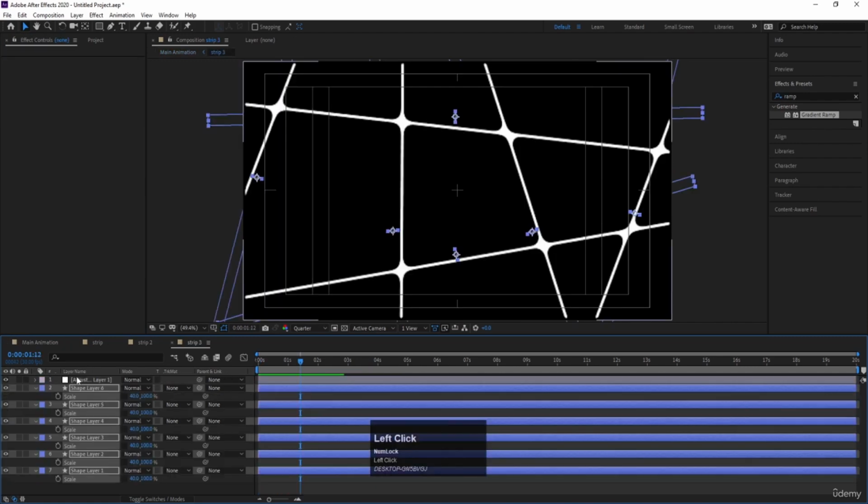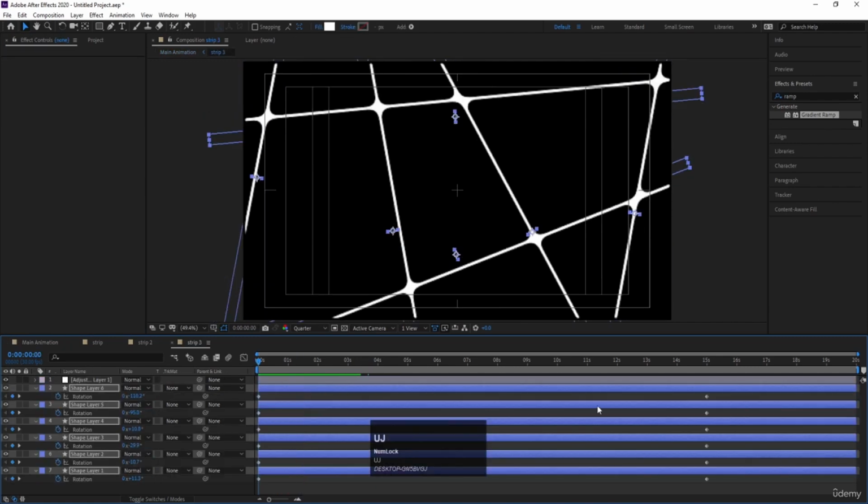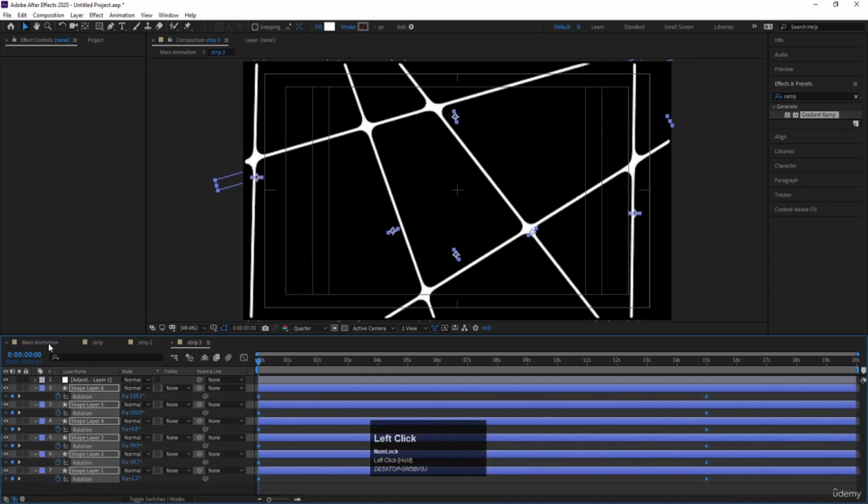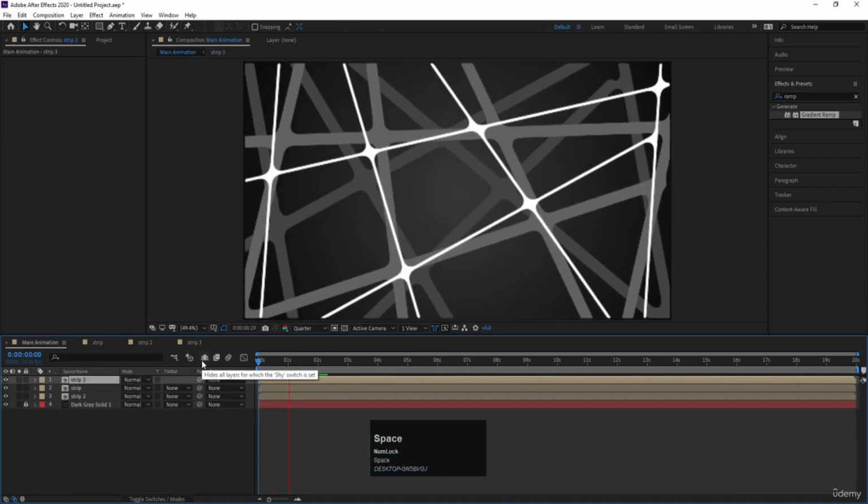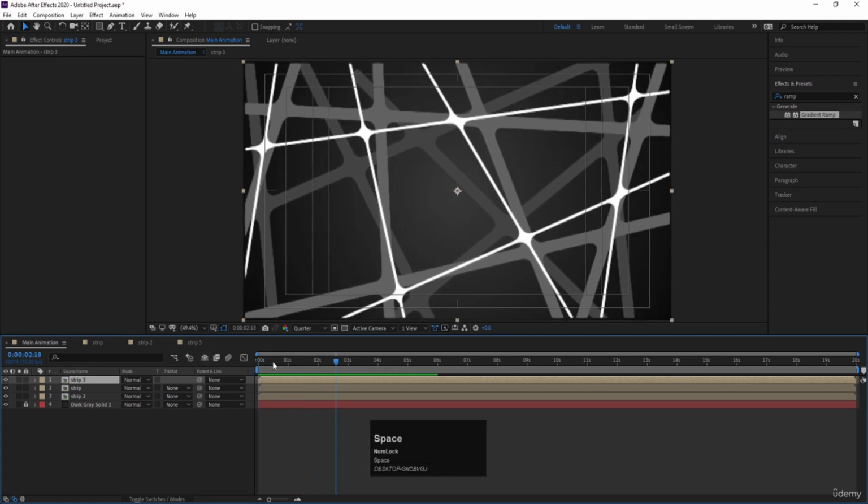Now select the strip 3, hit U, go to the start, select all of them and rotate it like this. Okay, so we will get this kind of stuff.